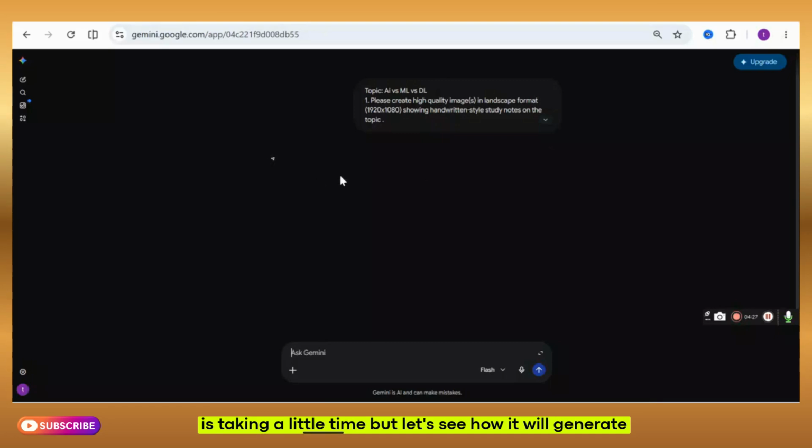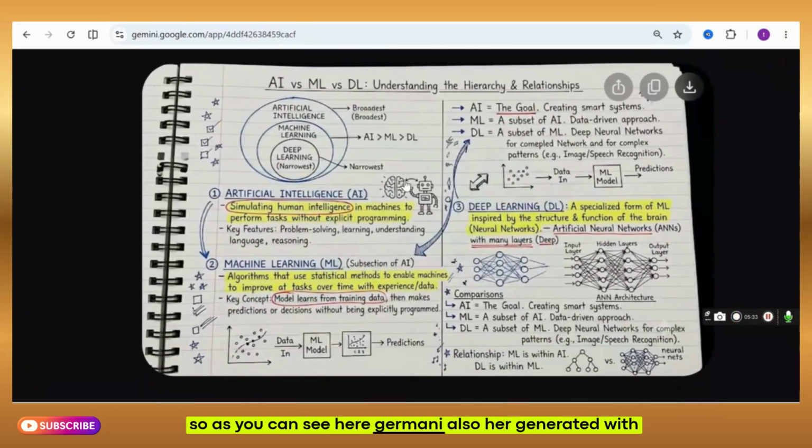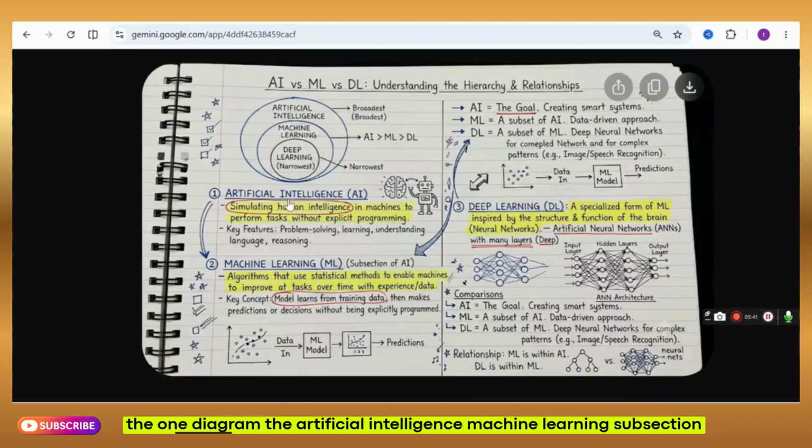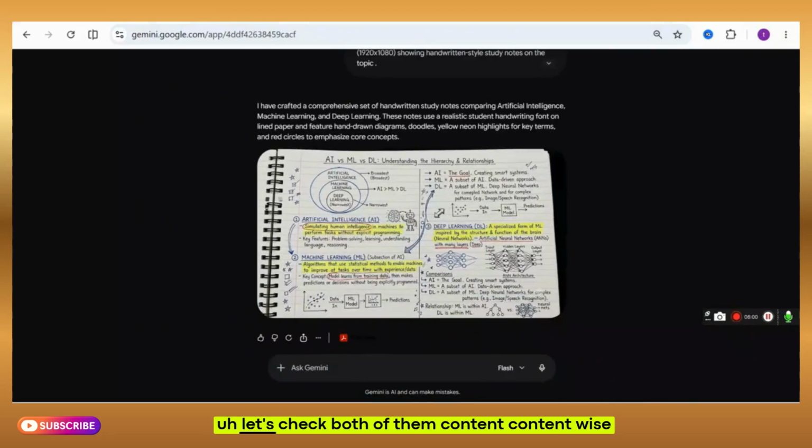Gemini is taking a little time, but let's see how it will generate the AI handwritten notes. Okay, so as you can see here, Gemini has also generated it, with the first diagram, which is the subset diagram. The artificial intelligence and machine learning subsection, it has also highlighted the way humans highlight. Then it has also written a little bit about key takeaways, you can say. Then a little bit of comparison, and this is something like, you know, a copy, a notebook. So let's check both of them.